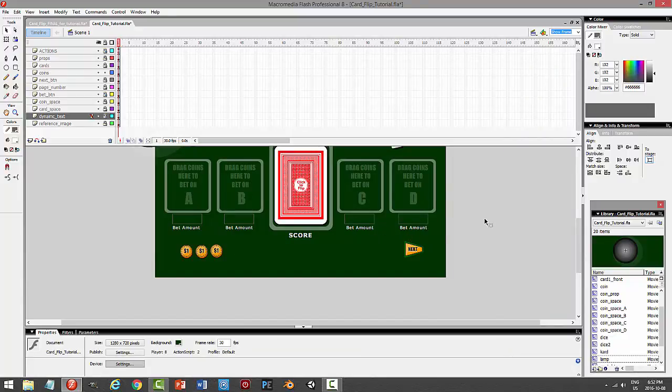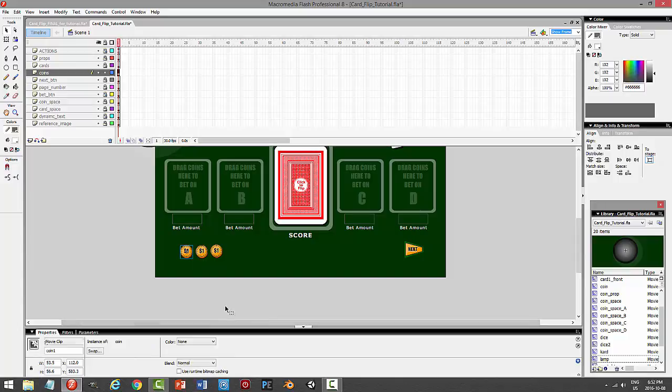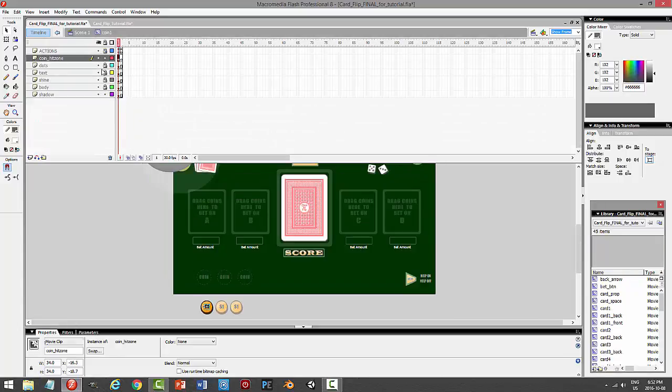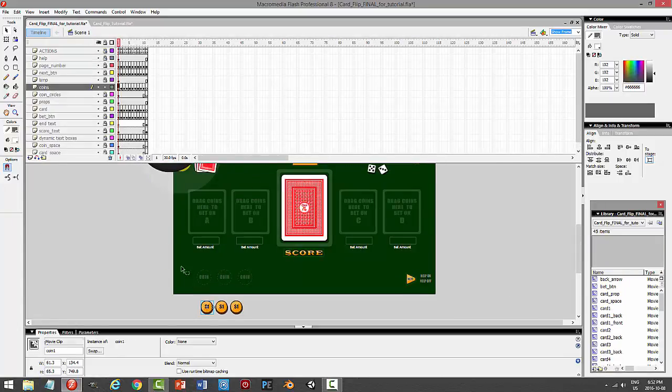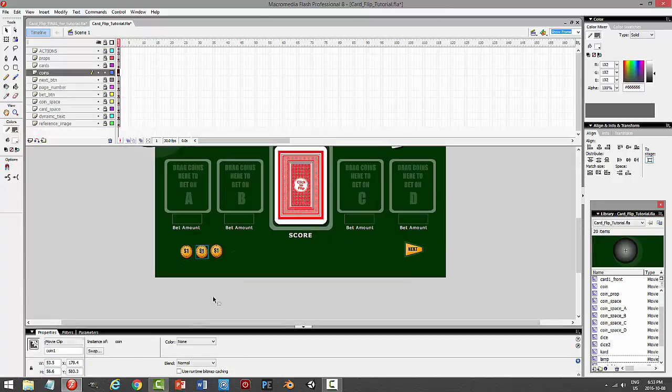All right, so in order to get these dynamic boxes to register anything, I'm going to have to do some code for that. And I'm going to do that on the coins. So I'm going to come down to this coin here. That's going to be coin 1. Let me just double check whether I have to make these as individual symbols. Coin 1, coin 2. Yeah, I'm going to have to do that because I'm going to be editing stuff on the inside.